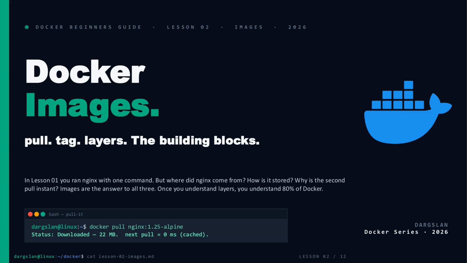In Lesson 01, you ran nginx with a single command and it just worked. Today, we're going to find out why. The answer is images: how they're pulled, how they're tagged, and most importantly, how they're built from layers. Once layers click, you'll understand roughly 80% of how Docker actually behaves under the hood.